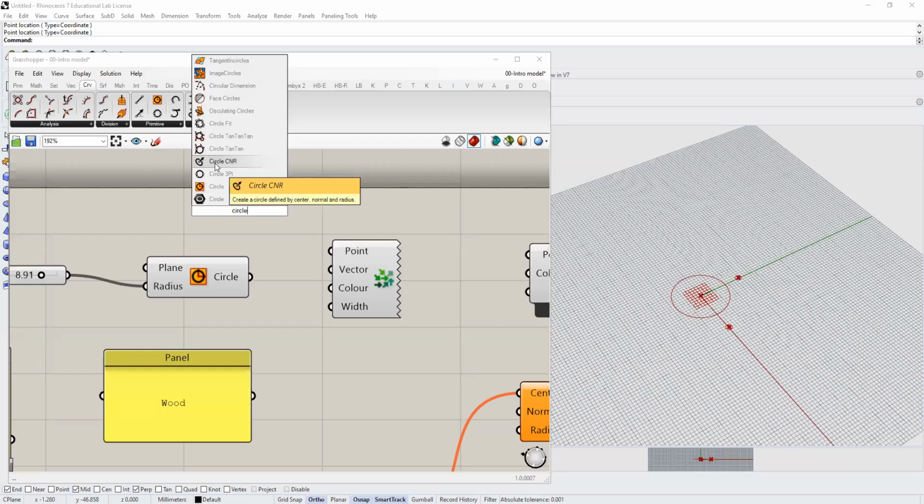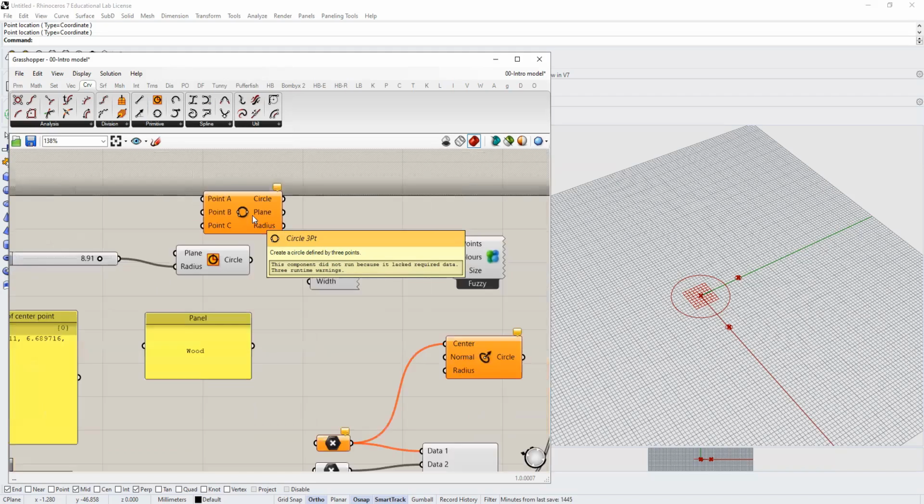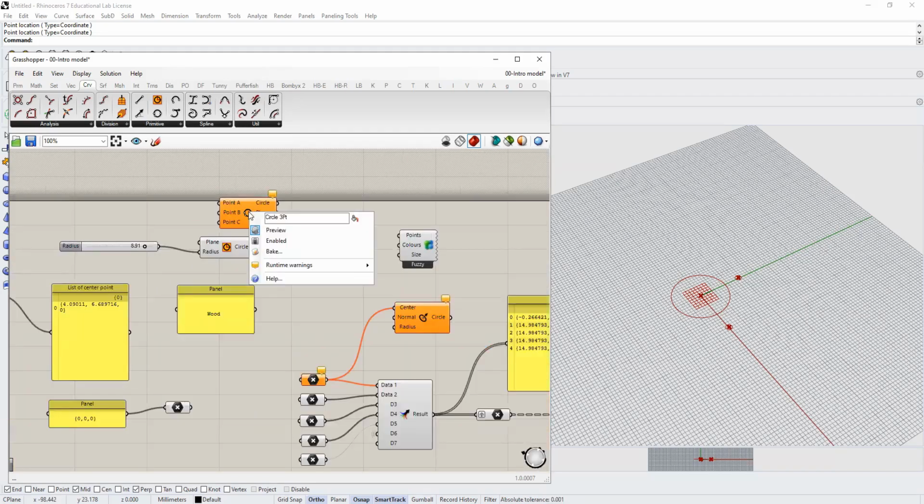You may look for a situation where you can define a circle by center, normal, and radius, or by tangents of two curves, or other situations. So based on what kind of situation you want, you can drag and drop the component that you're looking for.